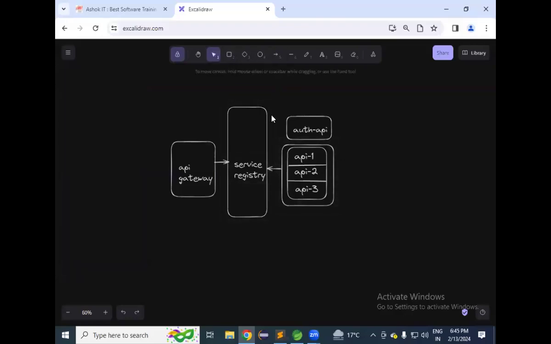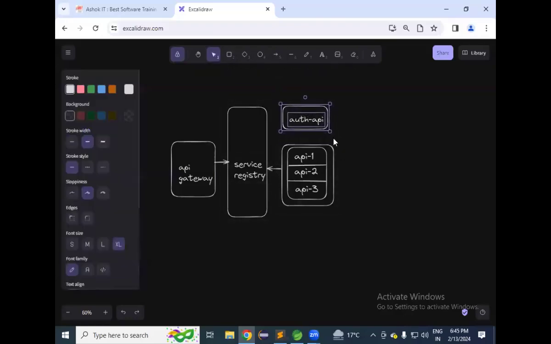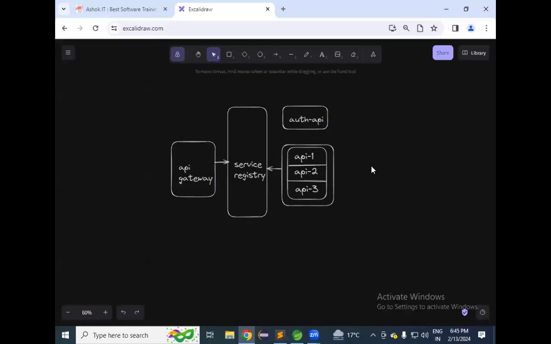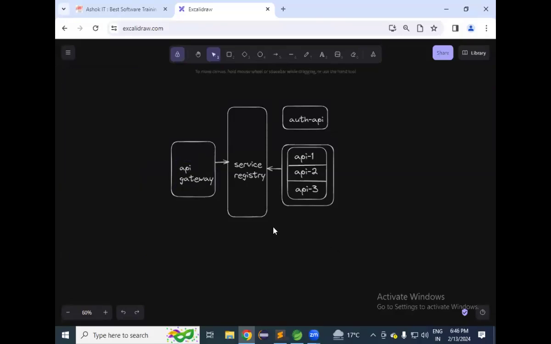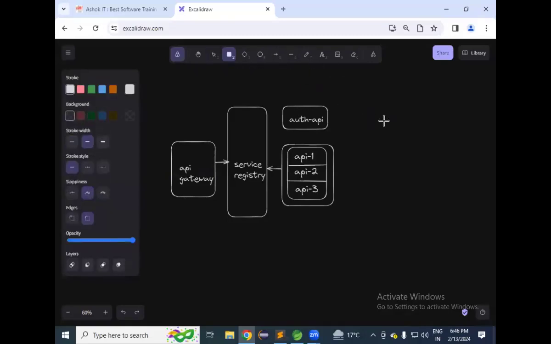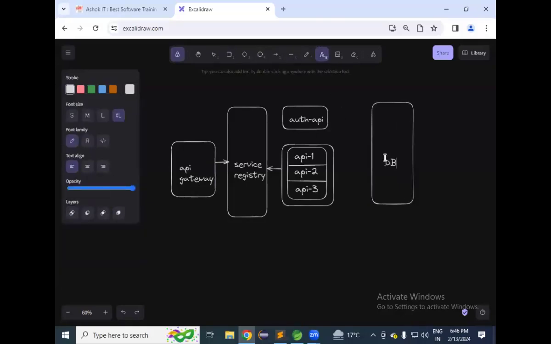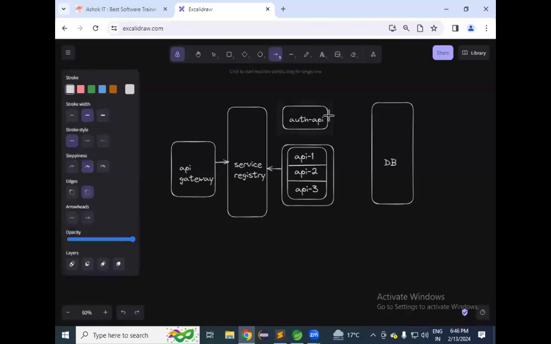Microservices will be accessed through the API gateway. The API gateway will act as a front controller, so it is responsible for managing all the backend APIs of our application. Now, this authentication API is going to communicate with the database also. For all the APIs, a database will be available in which we are going to store our data. The authentication API will also communicate with the database for registering the user and verifying the login credentials of the user.